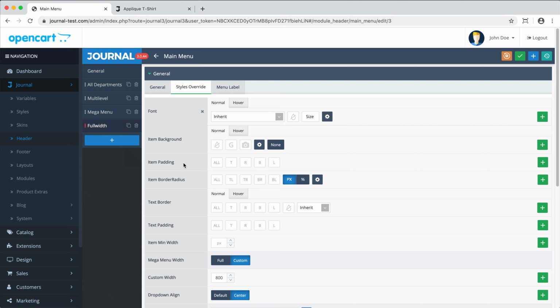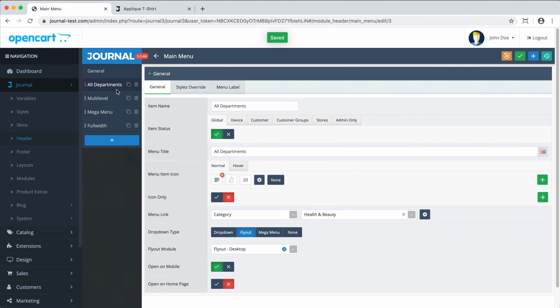So we covered the available main menu types, and now let's go back to menu 1 and look at the externally loaded Flyout menu.